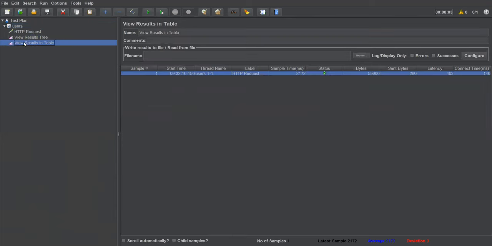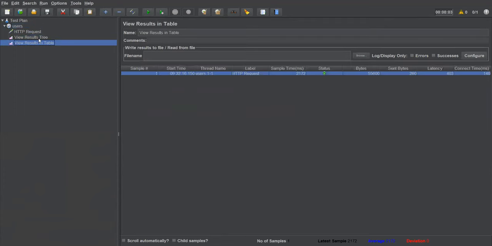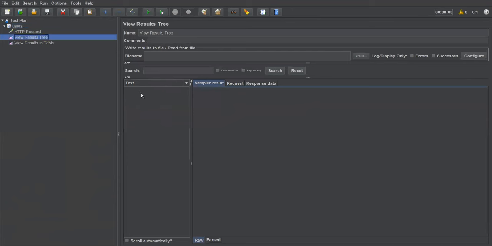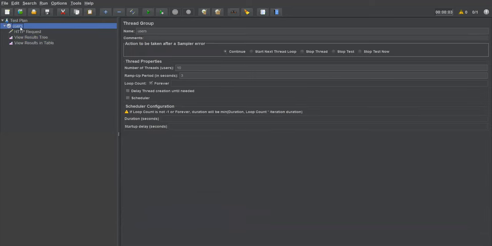Now if you want to clear these particular results, you can go to these options. There are two options available. One is clear, and there is one clear all. If I use clear here, only one report will be cleared. And when I use clear all, everything will be cleared. So I'm clearing this, and now everything is gone. In the tree also everything is gone. Now let's go to the plan, and again I'm rerunning with the new configuration.